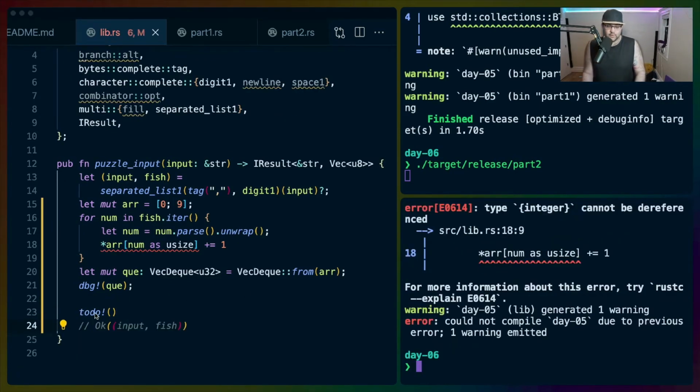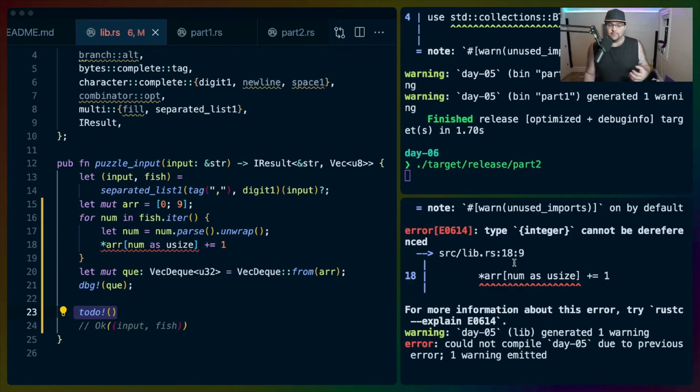So the todo macro is really nice. It cuts off the type completion. So we get to basically be like, yeah, sure, everything outside of this will have a VecDeque of u8s. And in the meantime, we get to just be like, we didn't do that yet. Now this will be a runtime exception. It will be a panic if we actually do hit that piece of code. So you don't want to leave todos in your application unless you actually intend to go back and fill them in.